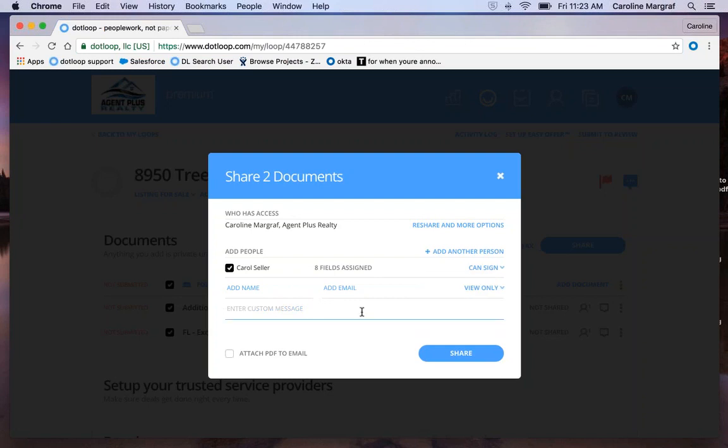The other cool thing about this window is the custom message, so I can send her a custom message. If there were any instructions I needed to include regarding the document, anything I needed my client to pay attention to specifically, I could note that in here. It is going to appear in the body of the email my client will receive.